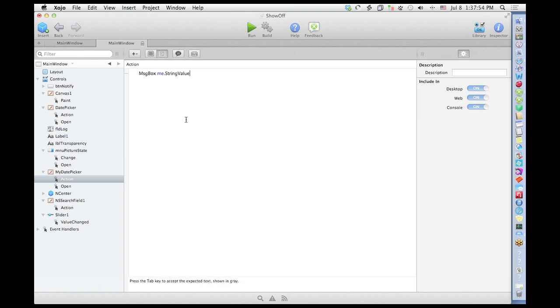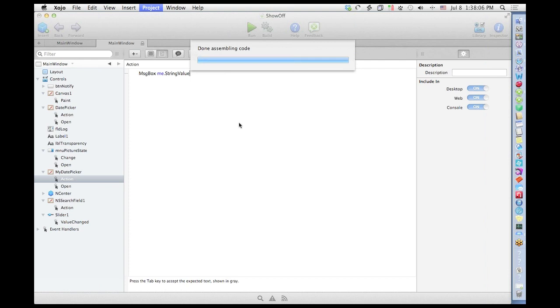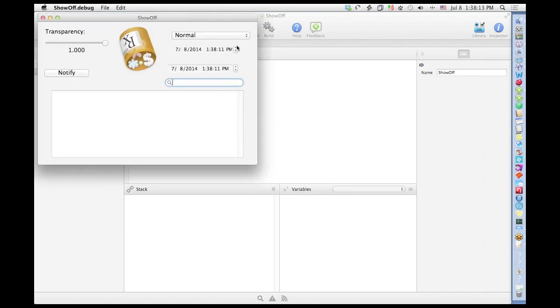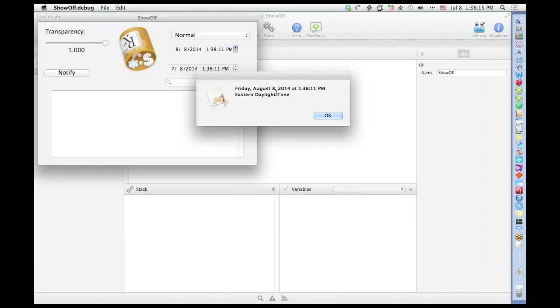The string value. And there are ways to convert the NS dates. You can get the current date value and convert that to a date, or convert that to a string, however you want. But I'll just use string value. And there's not anything more to it than that.